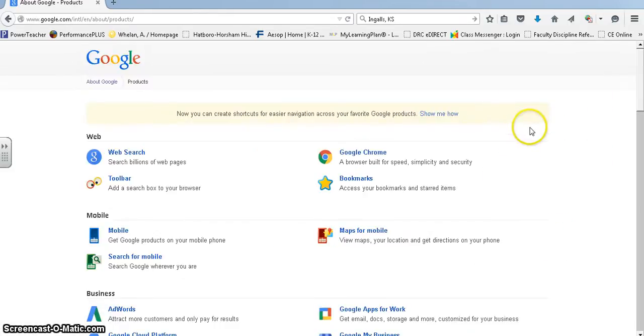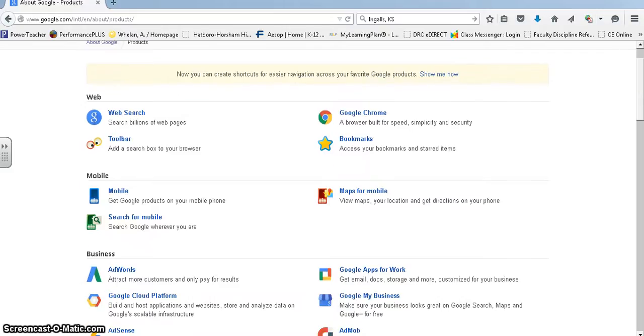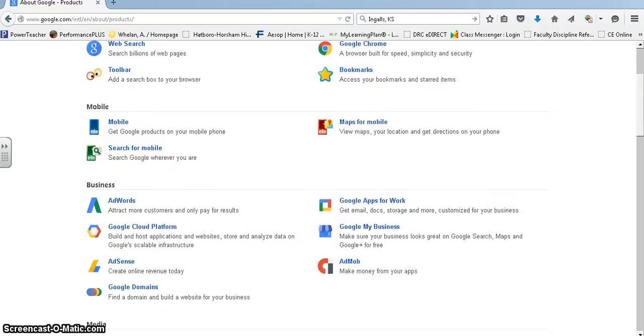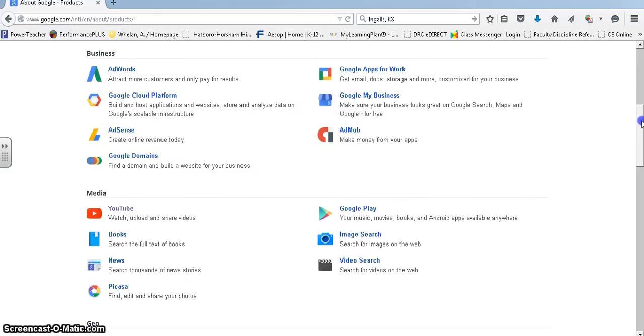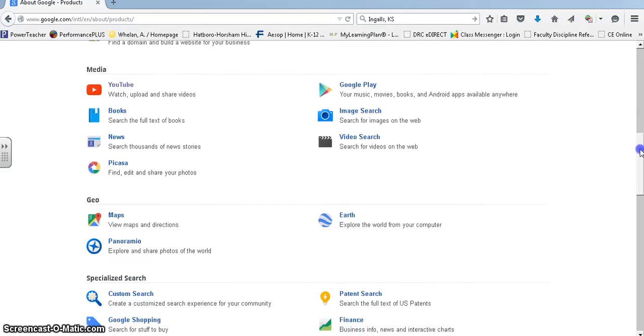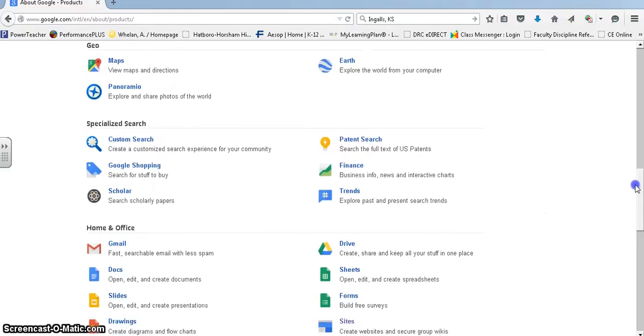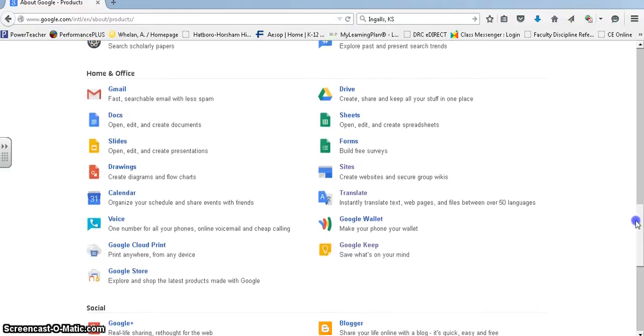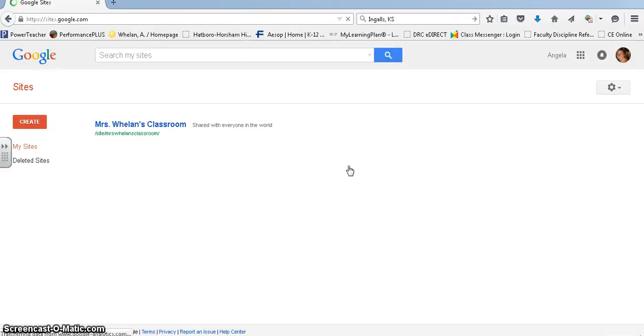This is going to bring us to Google's page where they have all of their applications and tools, and to be honest with you, there's so much here. I would highly recommend browsing through some of these. If you have never been to this page before, it's worth giving a look. If you scroll down to Home and Office, on the right hand side here we have Sites. We're going to click on Sites right there.